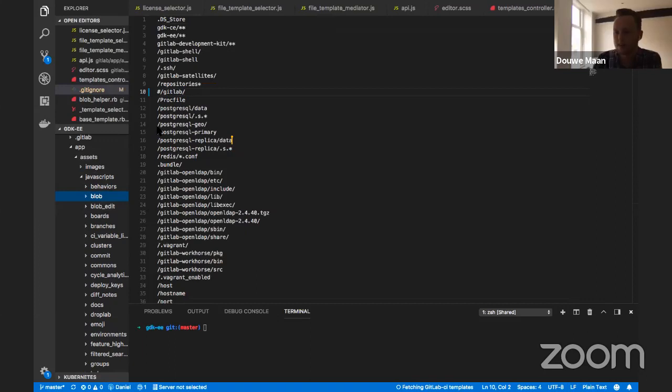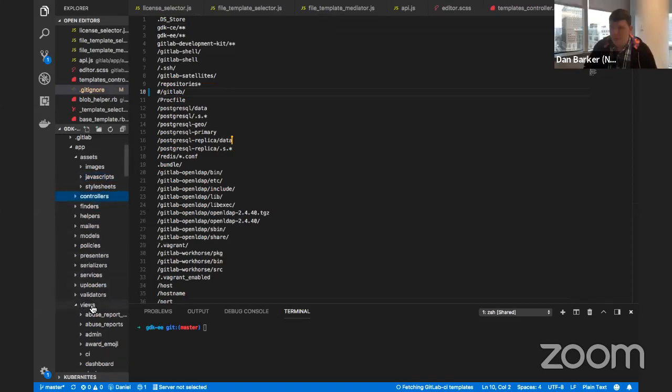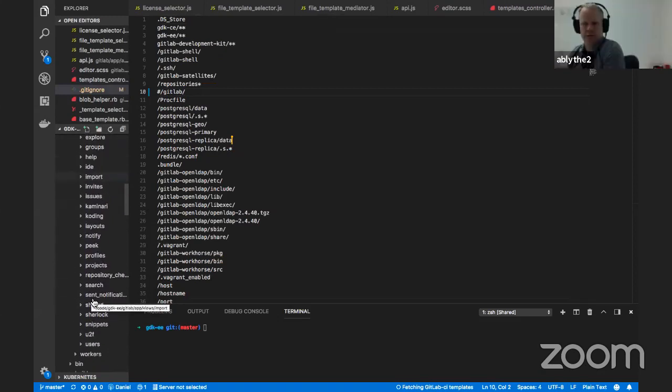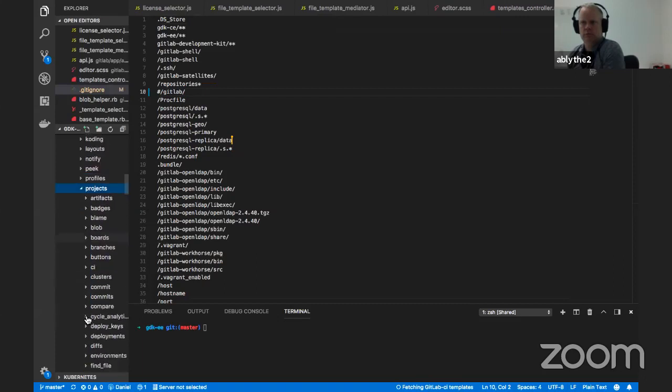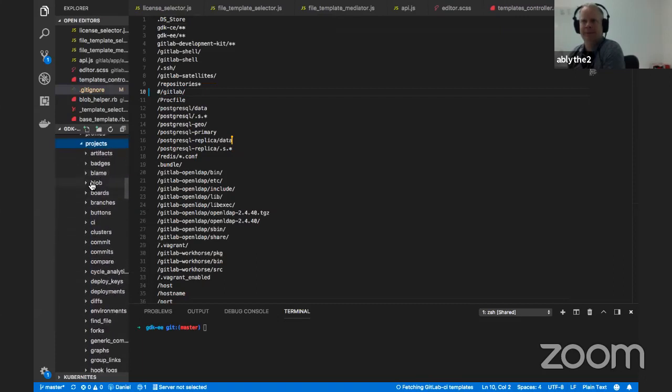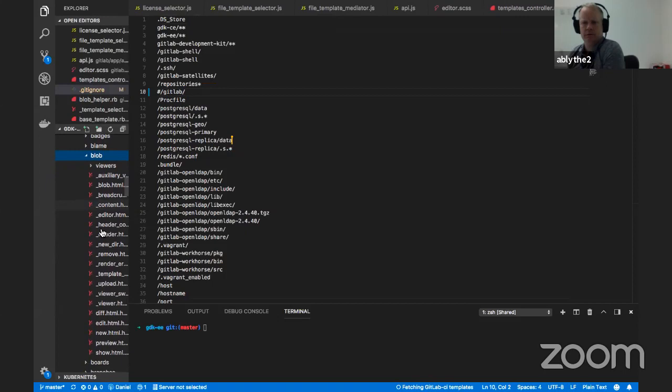It's under the app folder, then views. Oh yeah, we can do that as well. App folder and views. Okay. Projects. Blob. _template.